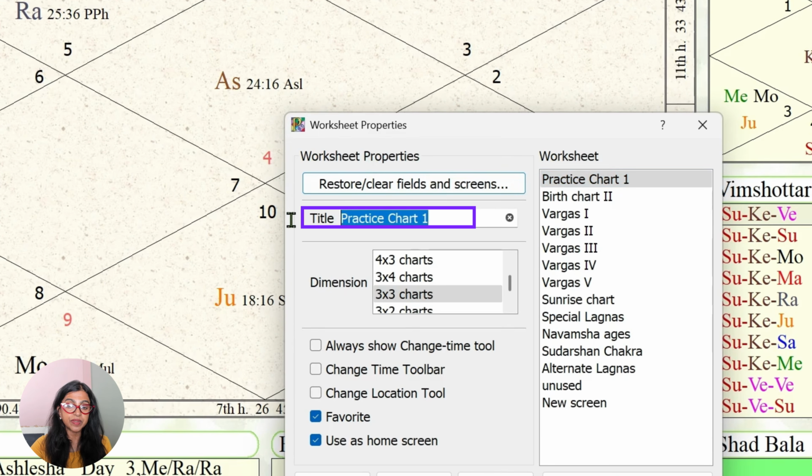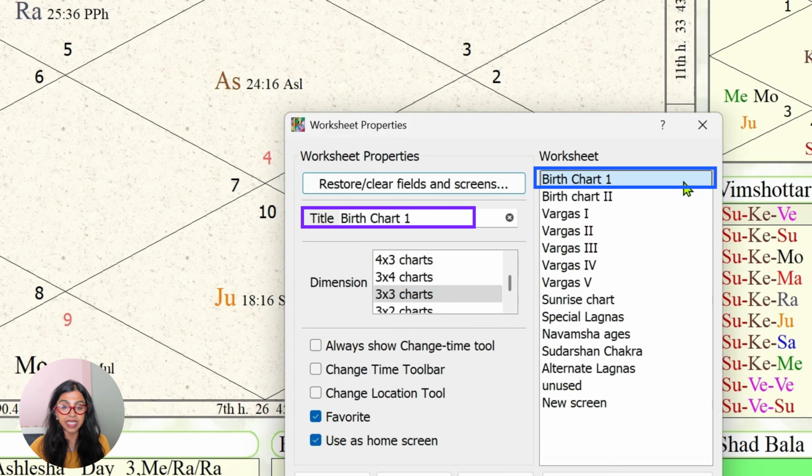Just to be consistent with how things have been labeled, I'm going to revert back to what it was originally called, which was Birth Chart 1. And select the sheet under the worksheets, and you'll see it's going to revert back to what we originally had it called, Birth Chart 1.